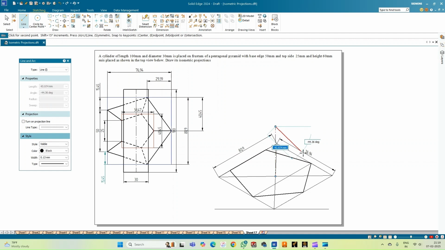76.94. So opposite to that, I should be having the edge of 38.47. So here I need to take 40.45 by 2 as the center distance, and the angle is minus 30. Similarly, it is 40.45 by 2, and the angle is 30.